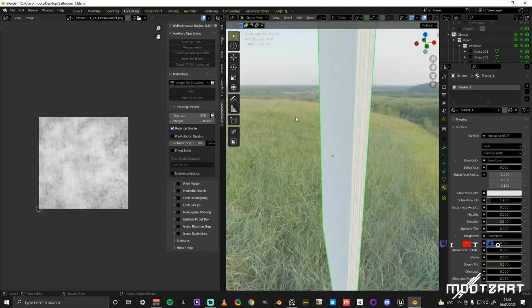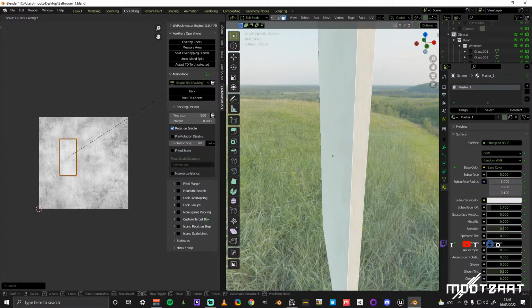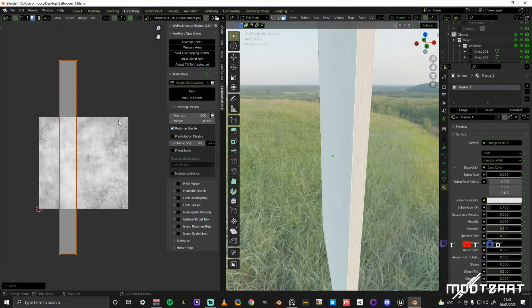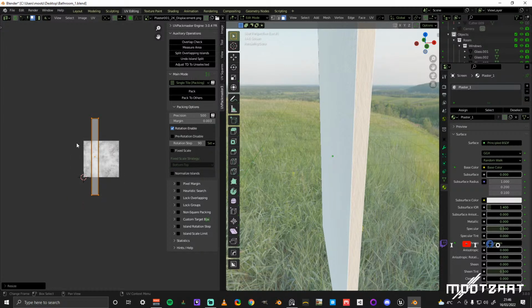I'm gonna have to go to rendered for this. Right, yeah, that way I can see the actual displacement of it. What am I gonna do here? Okay, so stretching it that way isn't what we need. I think that's the one. Alright, yeah.